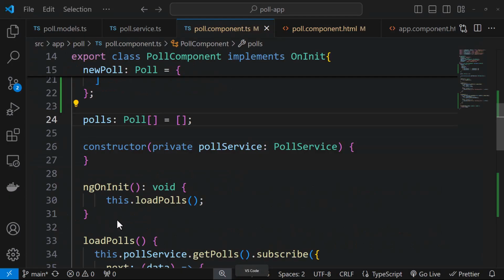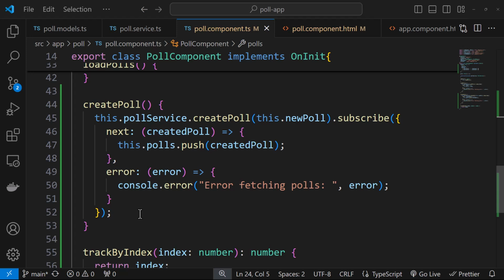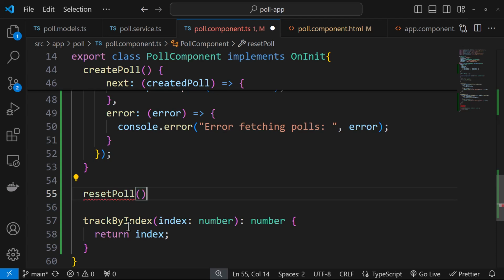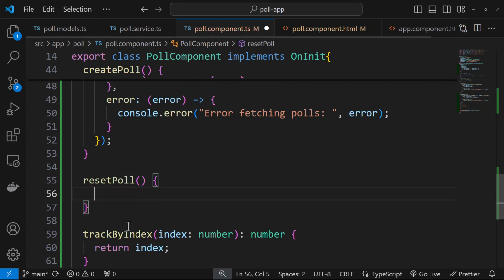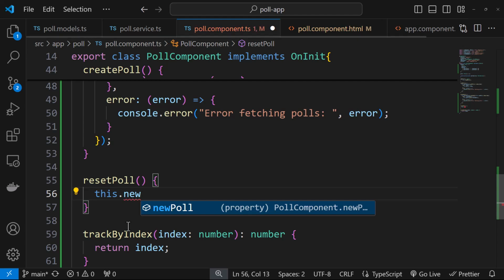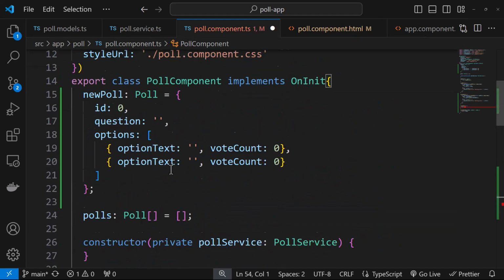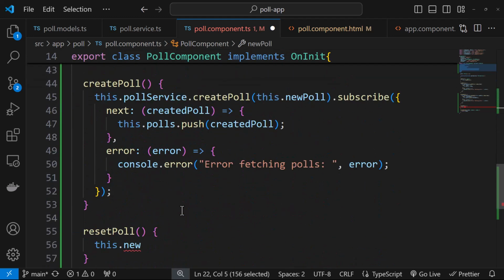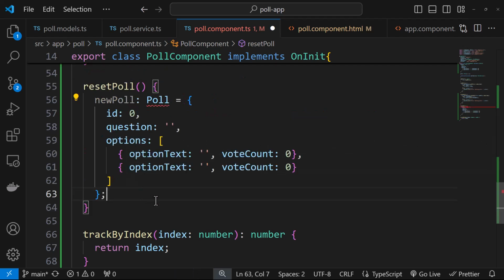All right, so we are able to push the data, but there is one problem. We are not resetting the poll. Resetting the poll is important because after the poll is created, you need to clear all the data. So what we can do is after create poll, I can add a reset poll over here. And over here I'm going to say this dot new poll, or let me just copy this. I'll just copy this and we'll basically initialize the new poll object to what it was initially, something like this.